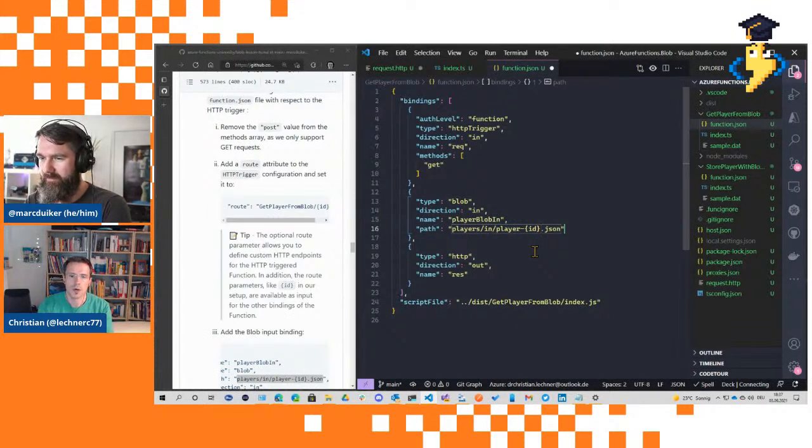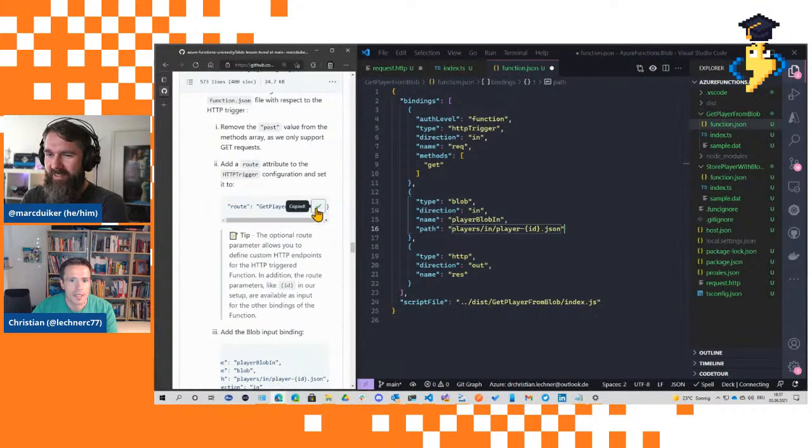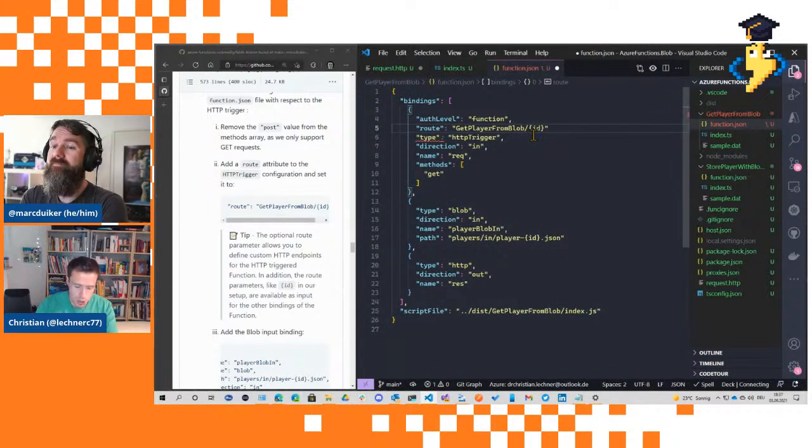Exactly. So now there is one thing that we should add. We want to get the ID from the caller. So the caller should tell us which player they want, and we give the player back. We can do that, so we do not have to keep our fingers crossed and hope that it comes in with a query parameter. But we can use a so-called routing definition within the function configuration, where you can define basically any route. So you can override the default route.